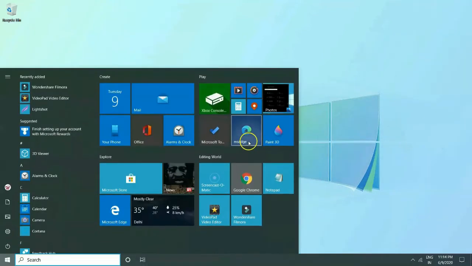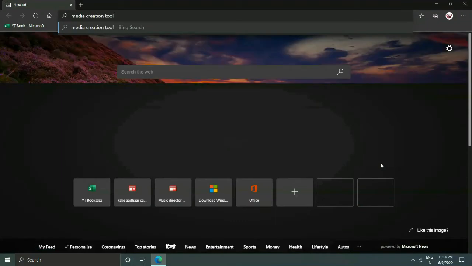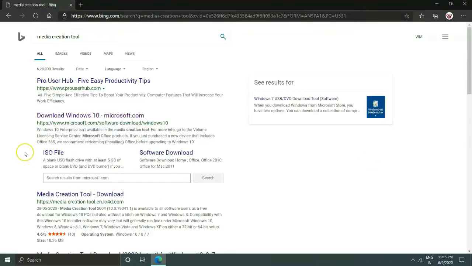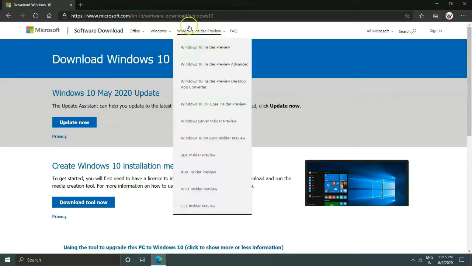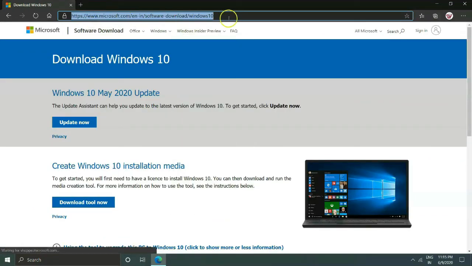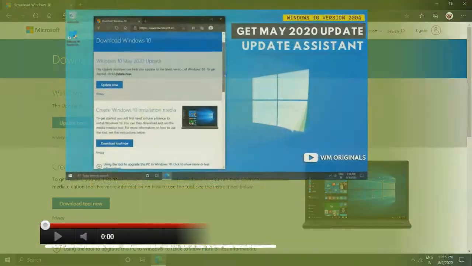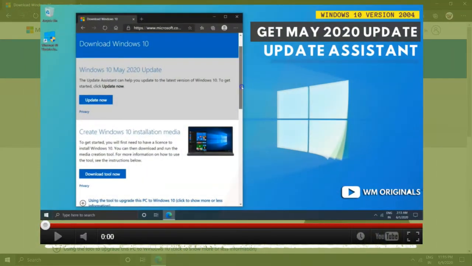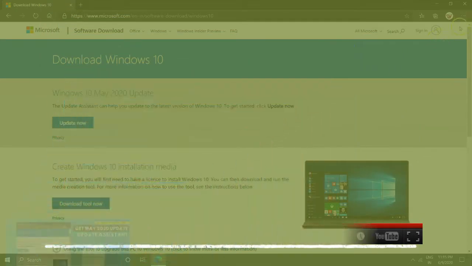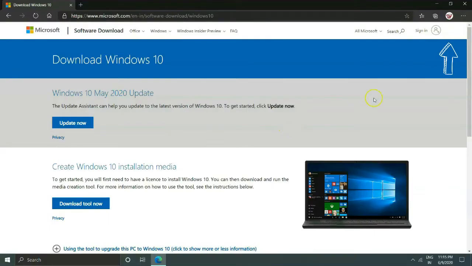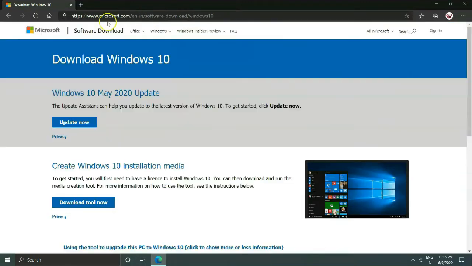Let's start this video and open Microsoft Edge and now search for Media Creation tool. First non-sponsored link is for official website. Click on that and open official Windows 10 product page, which has various methods of getting Windows 10 May 2020 update. I have already shared a video on how to get Windows 10 May 2020 update using Update Assistant. If you want to watch that video, you can check the description of this video or check YouTube cards as well. Now today we will create a bootable flash drive using Media Creation tool.